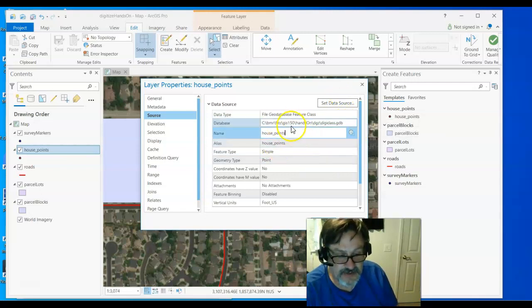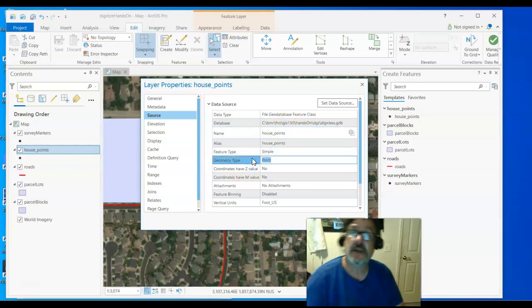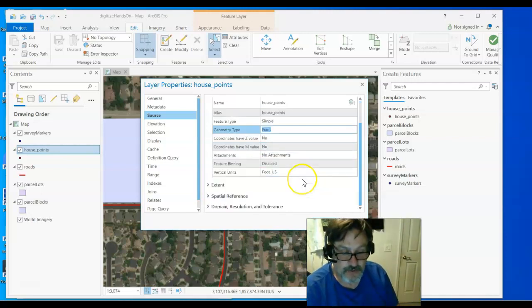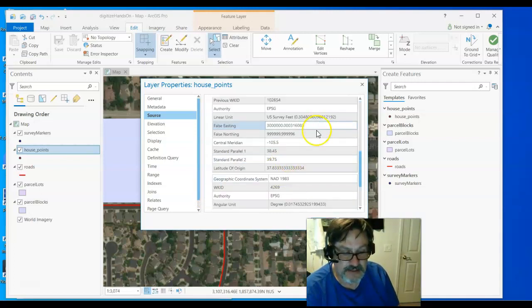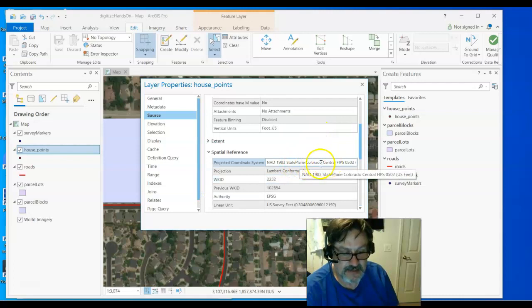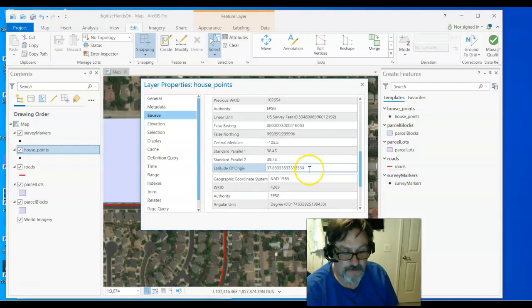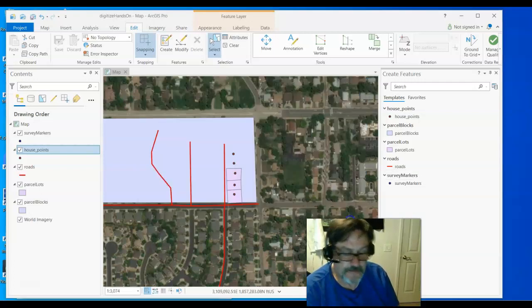Right? And the name of the feature class is house points. It's a simple feature type, and you can see it's a point geometry type. Points, lines, and polygons are the three vector feature types that we are going to be working with. It also has a spatial reference, and in this case it is NAD 83 State Plane Colorado, and interestingly, 4269.